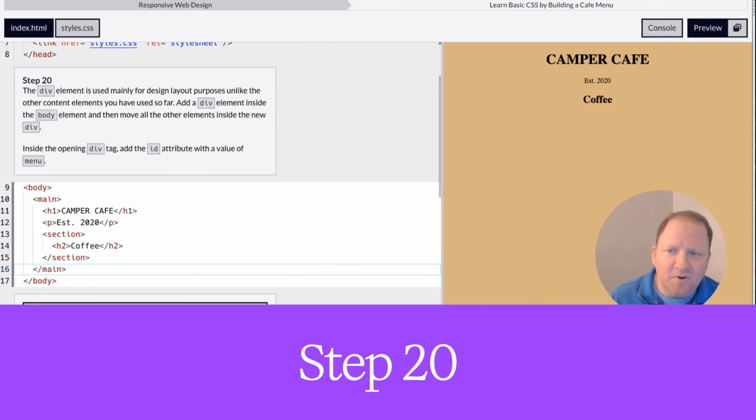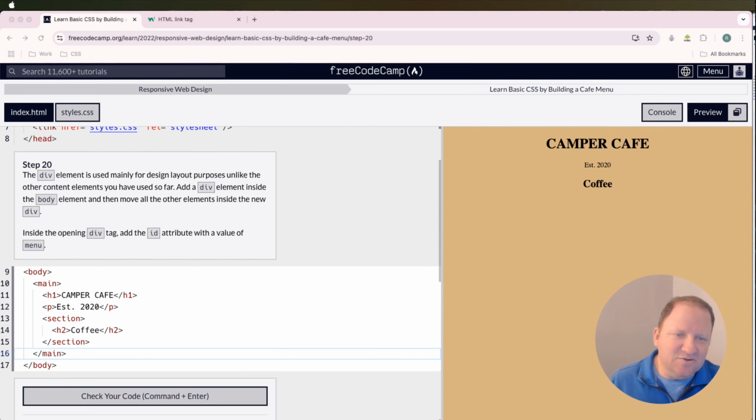So we're on step number 20 of building a cafe menu for FreeCodeCamp. And it introduces a new element here to us called the div element. It says on here that it's specifically for design layout purposes. And yeah, I could agree with that, meaning that usually we will group things together that we would like to have grouped to go in a certain position of our main layout. That's what it's saying there.